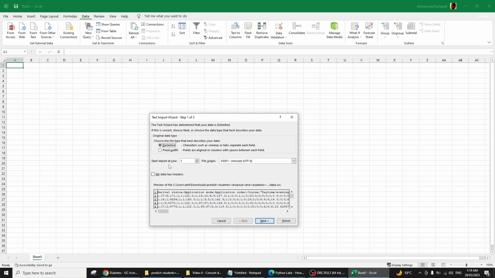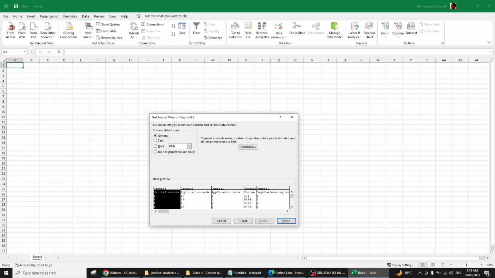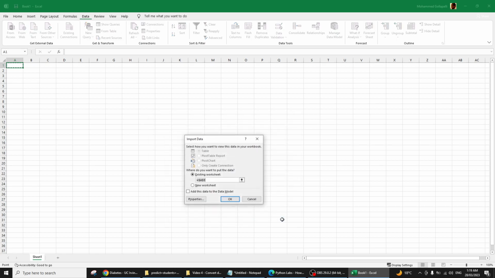By default, it's trying to recognize that it is delimited. We know that it's delimited with a semicolon. So here it's not tab, it's actually semicolon. As you can see, we need to select the semicolon. If you don't select it, you see this is the raw data we downloaded. So we click semicolon, then we click next, and now we click next and finish.